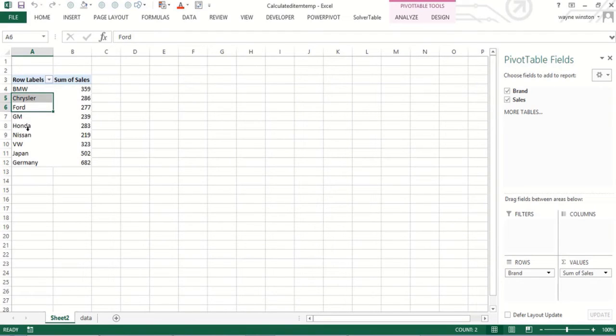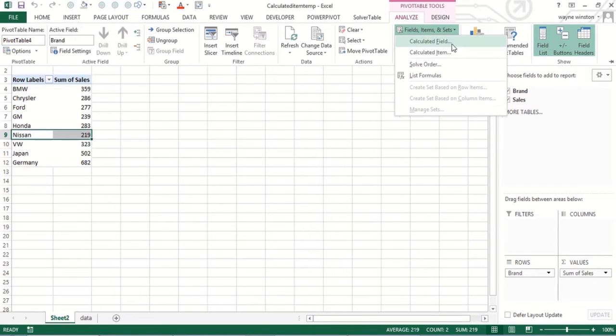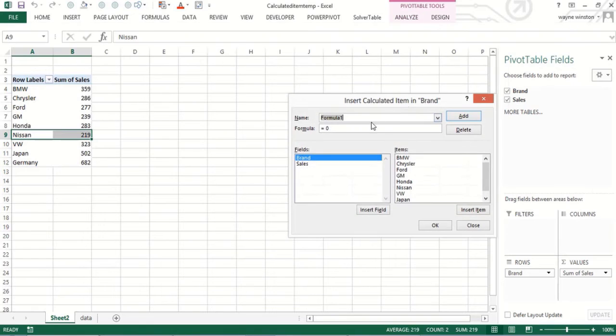And while we're at it, we might as well just finish it with US. So Analyze, Fields, Items and Sets, and I'll finally say it right. I want a calculated item for the USA. And that should be, I guess, Ford plus Chrysler plus GM.